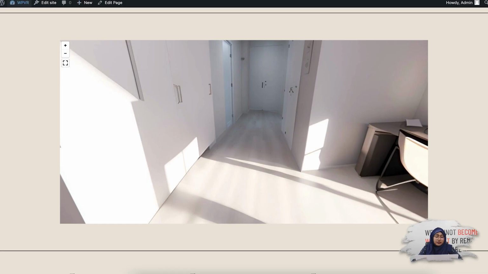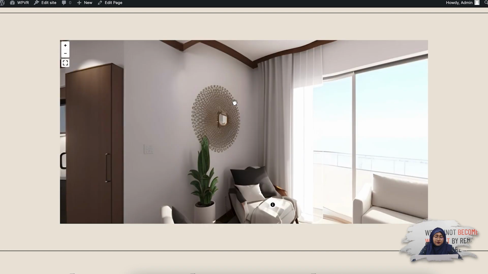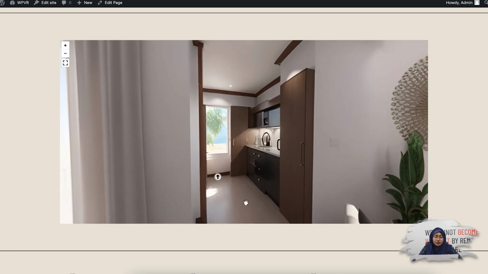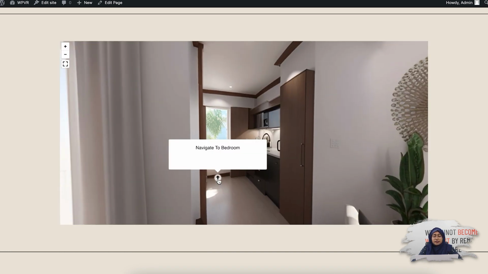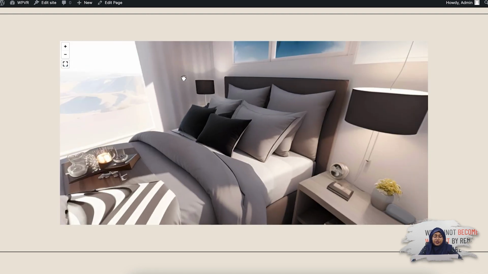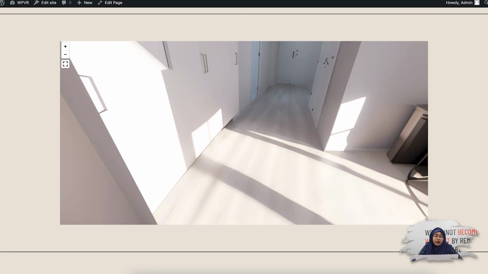Then I'm going to show you it in the front end. So if I refresh the page and hover over this, you can see that it tells me to navigate to bedroom, and here I am in the bedroom. Now using on hover content on a scene type hotspot will help your audience understand where they're going from one scene to another and exactly which scene they're navigating to.